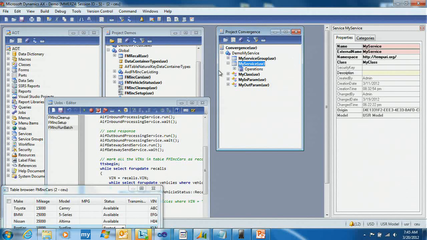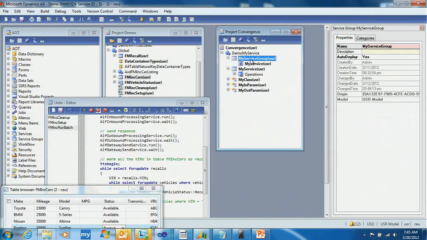If you want to try out the service quickly without much configuration, just get it deployed and write some client code against it, you can build a service group. This is new in Dynamics AX 2012. You build a service group, and you can drag and drop your service into that service group. The service group has an interesting property, which is called auto-deploy.